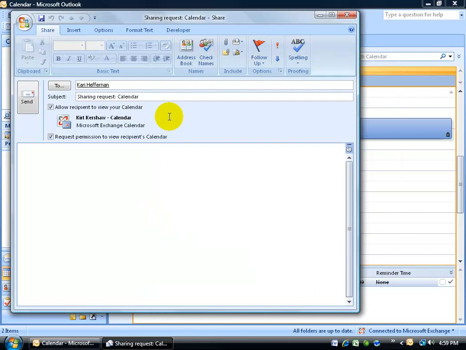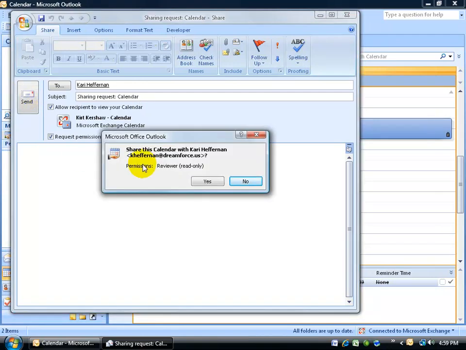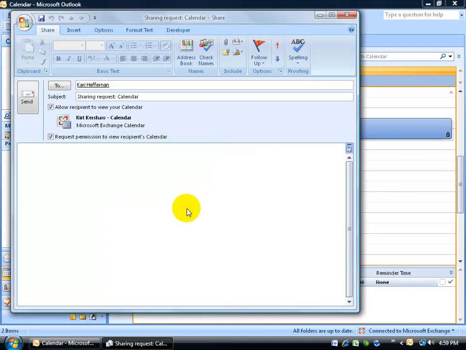Now I have a question. What permission level am I allowing Carrie to view my calendar, and what permission level will she give me? By default, it's going to be reviewer only. So if I go ahead and click send, in fact it'll prompt me, it'll say you're going to share this calendar with Carrie, and the permission level that we're going to set is probably the safest level, read only, where they can't make any changes. Am I good with that? I'll say yes. And then off it goes.